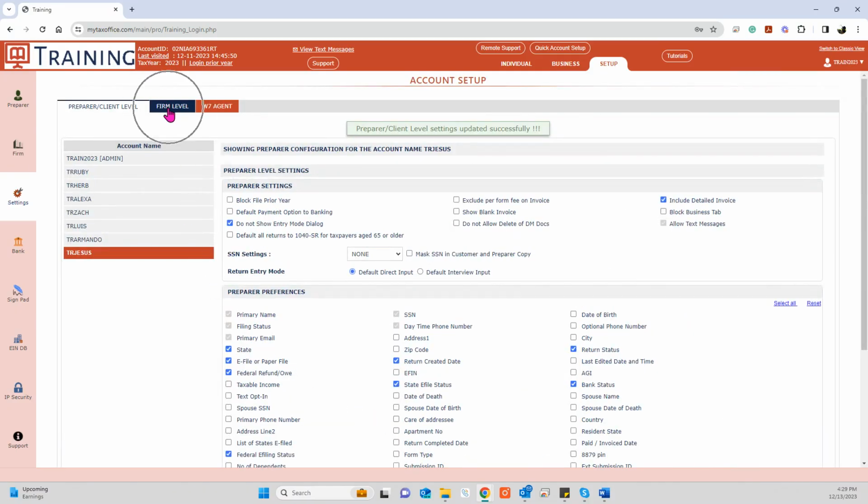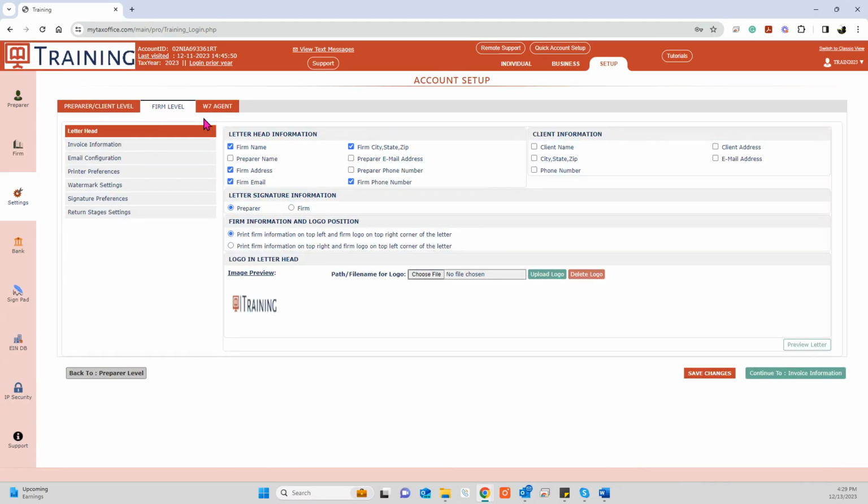At the top, we also have the Firm Level tab. On the firm level, this is any letterhead information you're going to have here. So when you print a letter, this is the information I like to include in the upper left corner. I don't think that the preparer name should be their email address or phone number. You can choose to customize this however you'd like. I also don't think that the client information needs to be on that letter above the Dear Client.